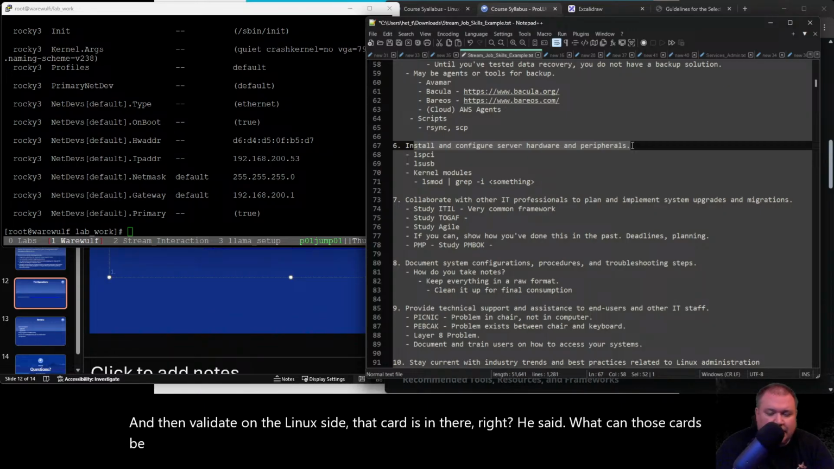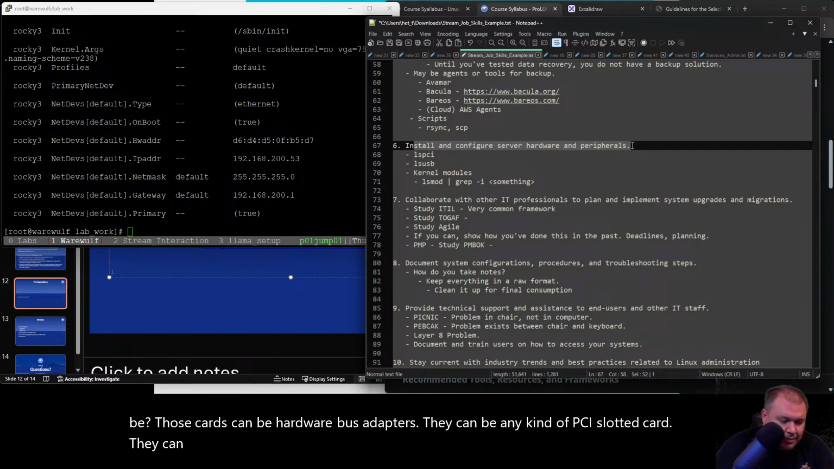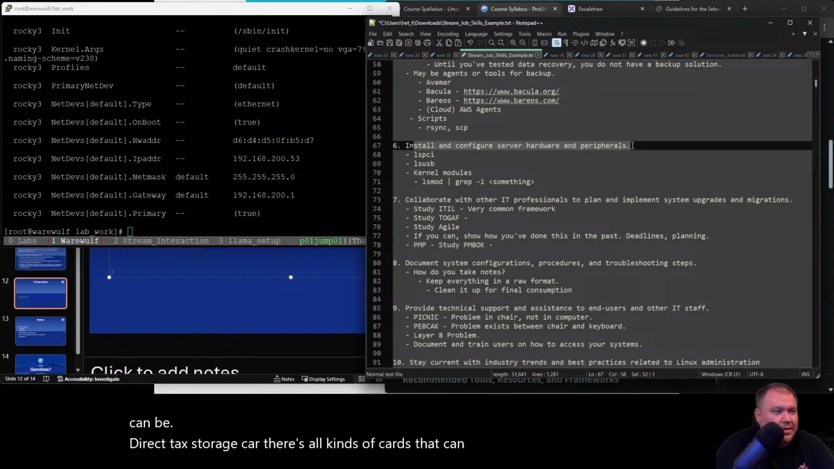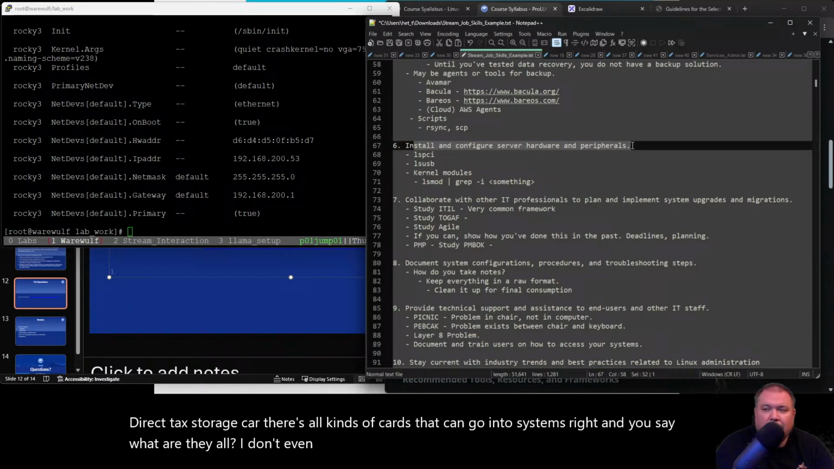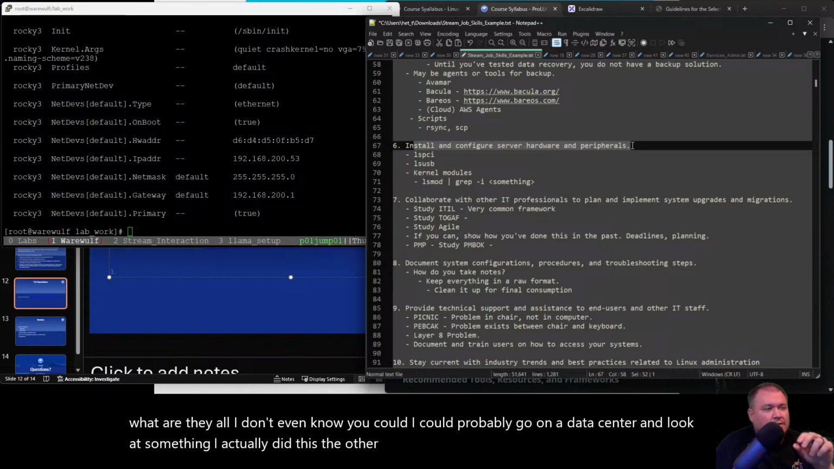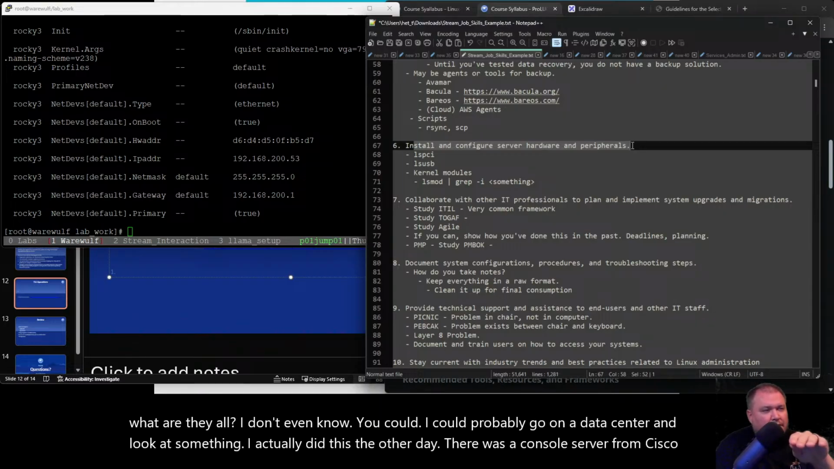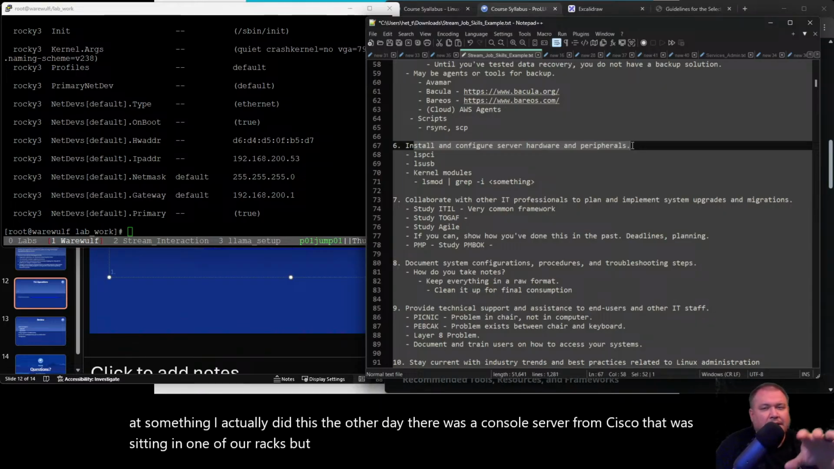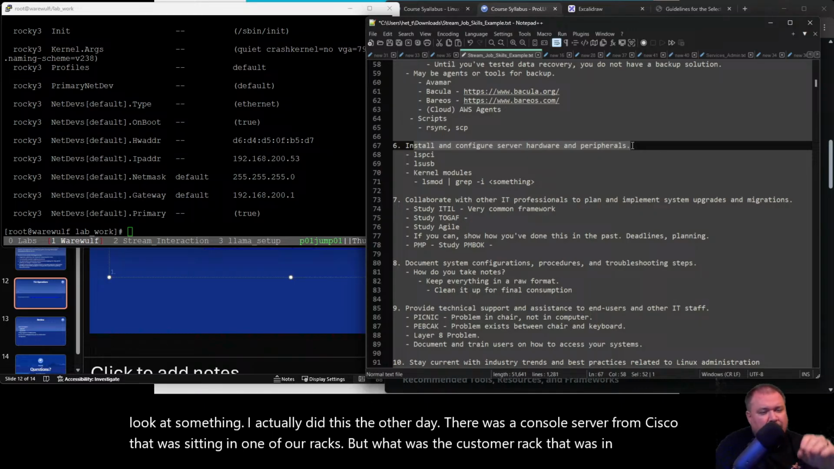You say, what can those cards be? Those cards can be host bus adapters. They can be any kind of PCI slotted card. They can be direct attached storage cards. There's all kinds of cards that can go into systems, right? And you say, well, what are they all? I don't even know. I could probably go in a data center and look at something. I actually did this the other day. There was a console server from Cisco that was sitting in one of our racks, but it was a customer rack that was in this data center that I maintain.